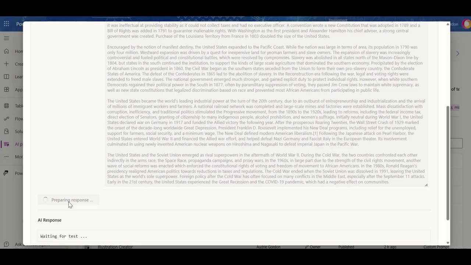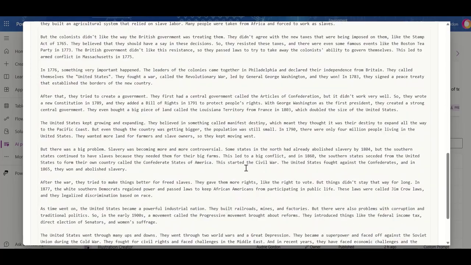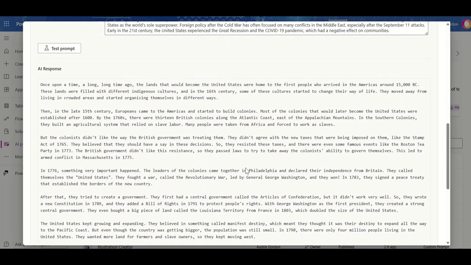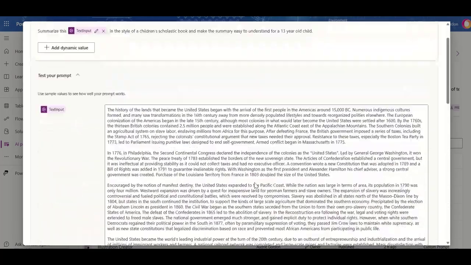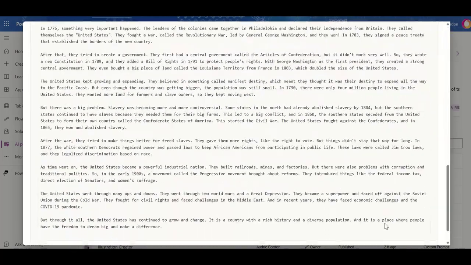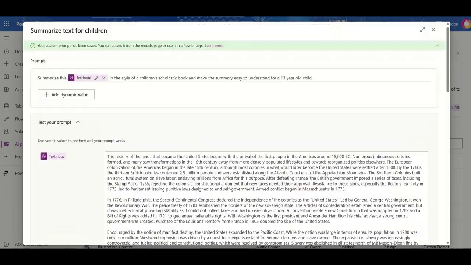It is thinking about it. And now it basically writes this in a kind of a storybook style, like you saw me show a couple of days ago, but makes it very easy for a child to understand how the United States got started. So this is a prompt I definitely want to use again. So when you want to do that, you save. And when you save these prompts in the hub, as long as you are in this environment, you'll see those in your Power Apps.